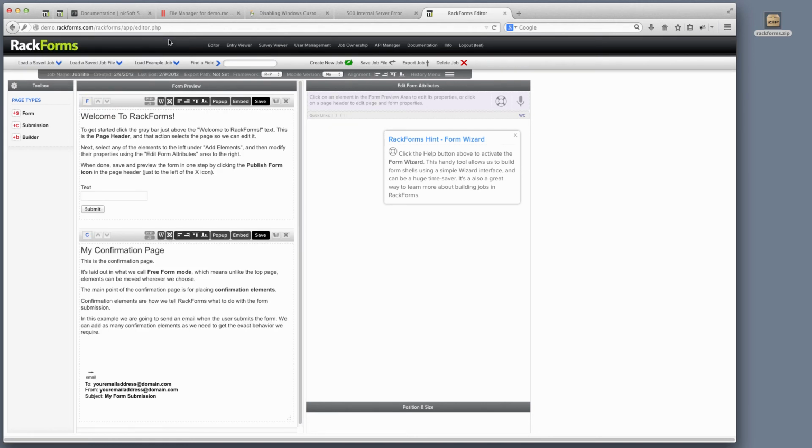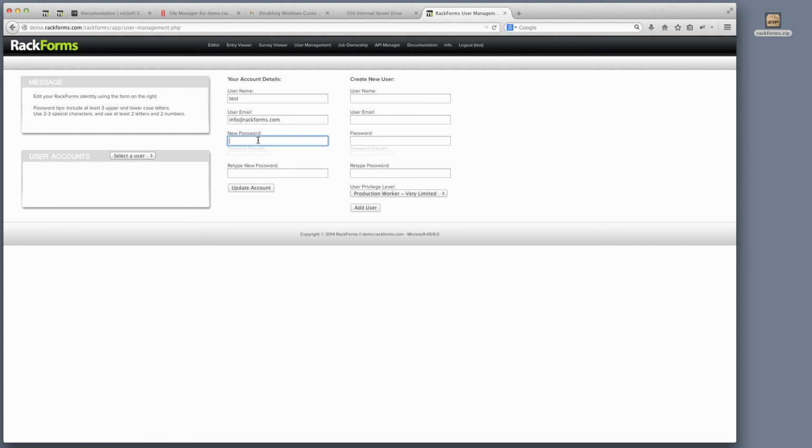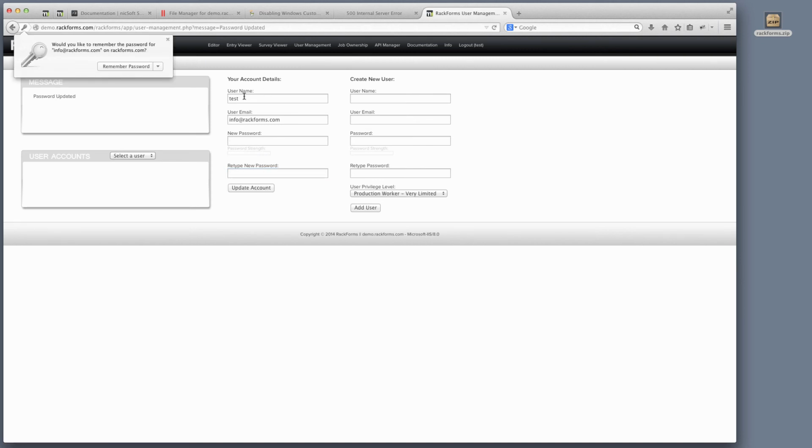And then because I used test and test for my username and password, I'm going to go ahead and under user management, I'm going to make sure I immediately supply a much more difficult password. So I'm just going to type in some random values here for a password, and I'll hit update account. And this way my account is secured, and usually I'd actually change my username as well. But at this point now, we have a fully installed RackForms editor.